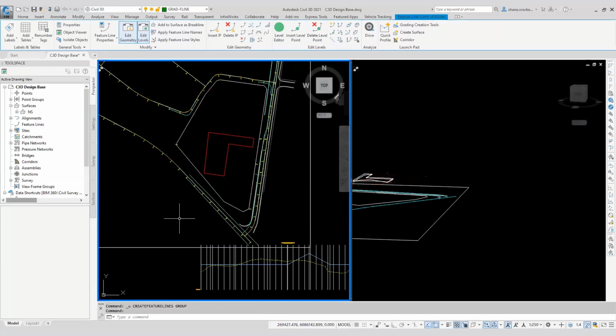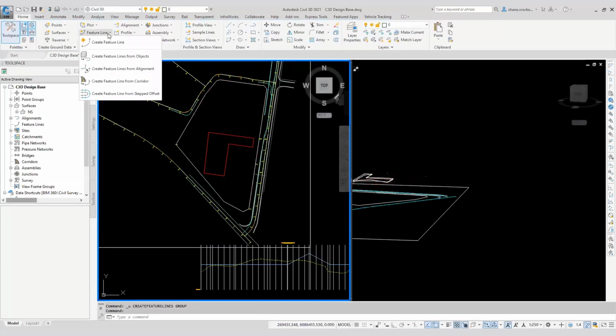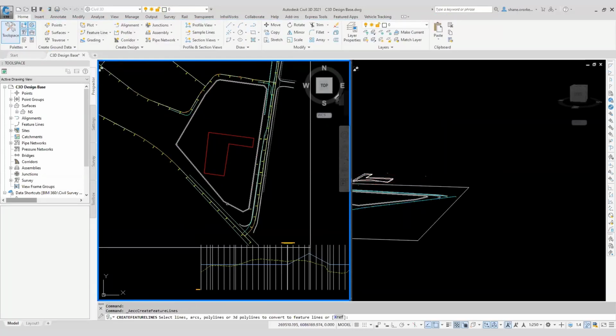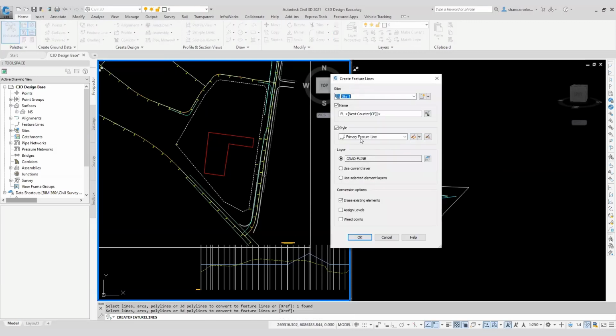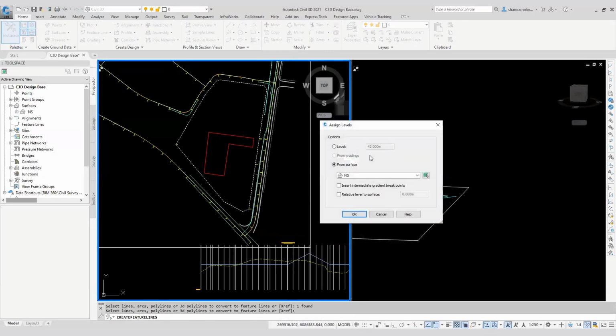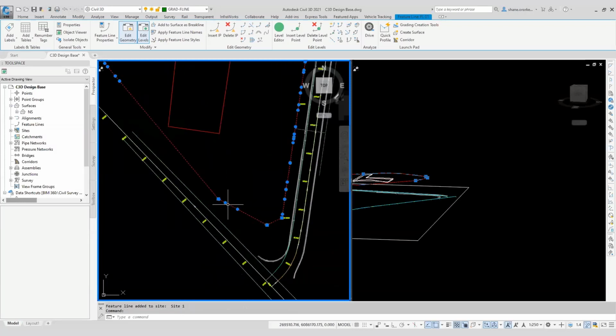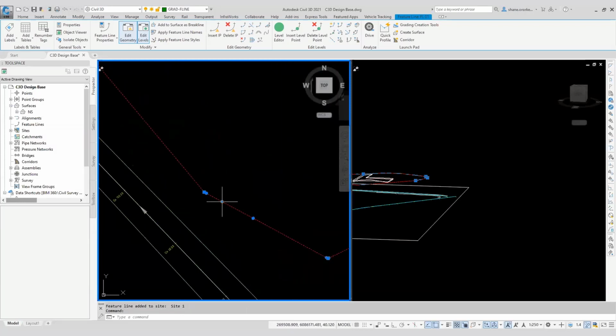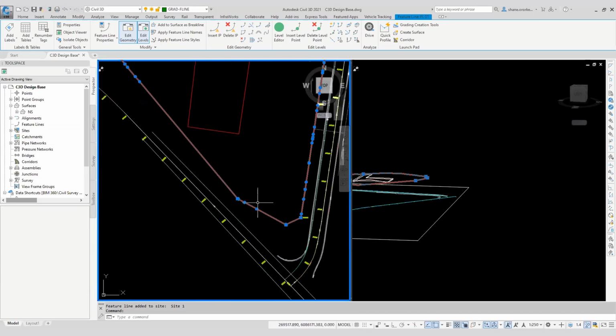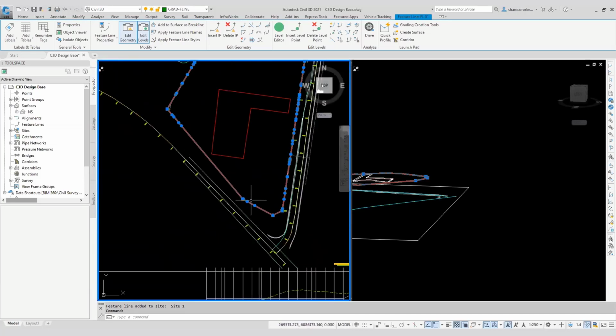Let me undo it, and I'll do it again, because there was one other thing I wanted to show you. When I assign this, I wanted to set the elevations, but I also want to insert intermediate grade breakpoints to capture the ridges and the valleys around the perimeter. So now, having done that, when I look at this, you'll see the difference. There's a whole bunch of elevation points at these locations. These elevation points tie back to the triangulation of the natural surface.